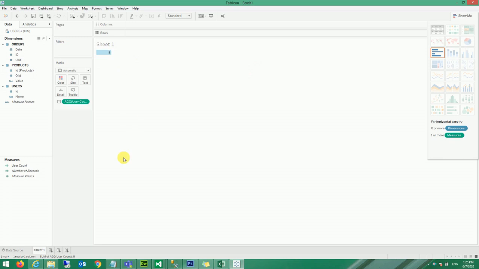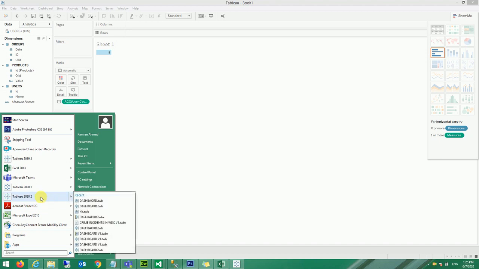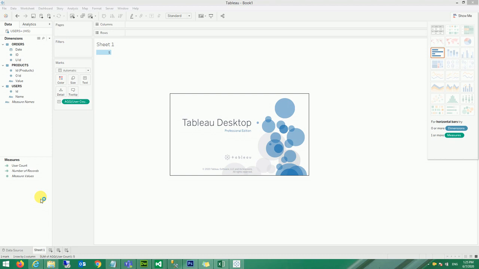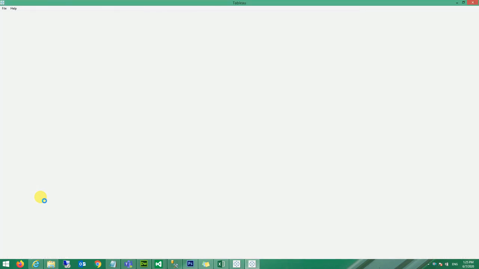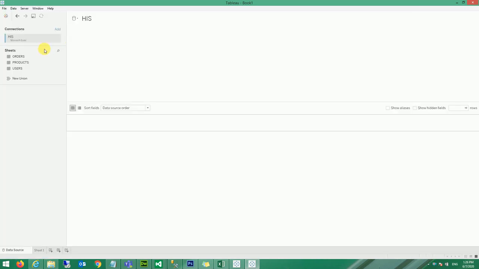So let's now begin with the newer version. The same file we'll use. The newer version is 2020.2. Let me open this version. Let me connect with the same Excel file. Yes, and you see the look and feel is different here. So the first thing you will notice is the look and feel.